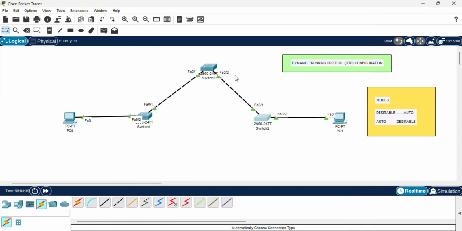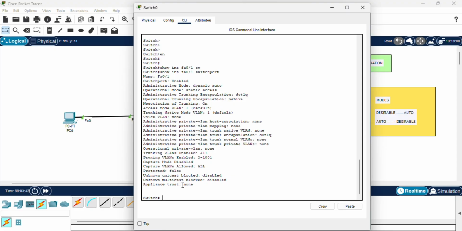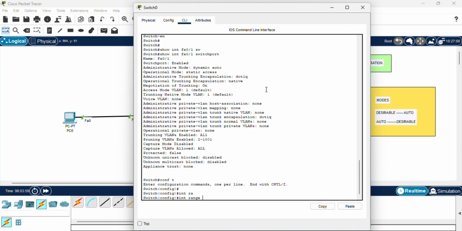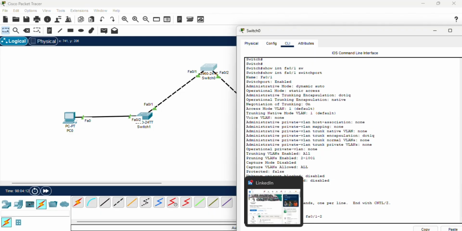Now we're going to start with our first switch and see if we can configure DTP on it and see what happens on the other switches. Here we'll go config t, interface range FA0/1 to 2, because we have two interfaces, F0/1 and F0/2. Click enter.